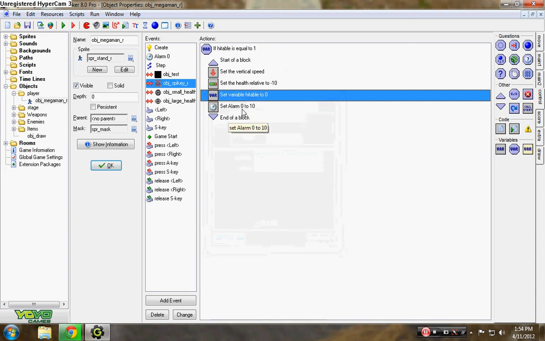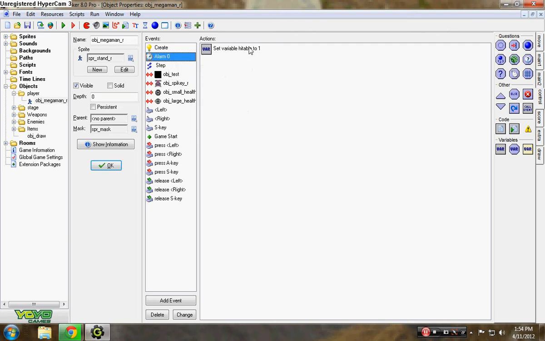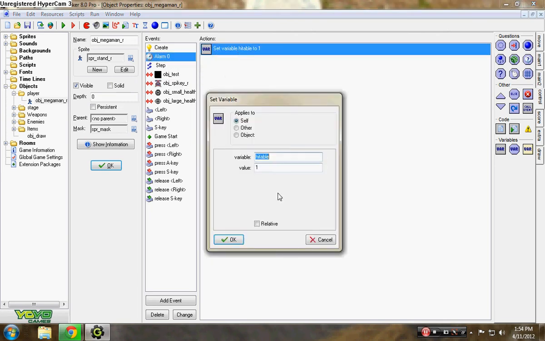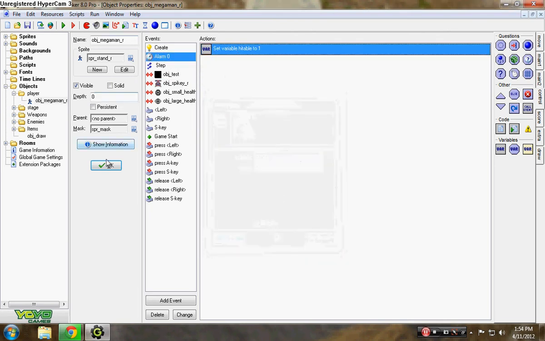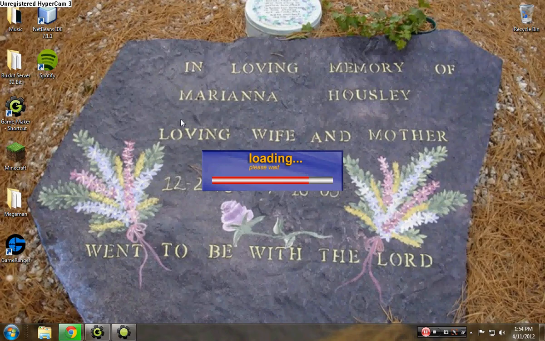Our alarm we want to go to 0 to 10 because that's going to be about 10 steps. It's about like 3 seconds. And then on alarm 0, we want to set variable hittable to 1. So after doing that, this will be the result.